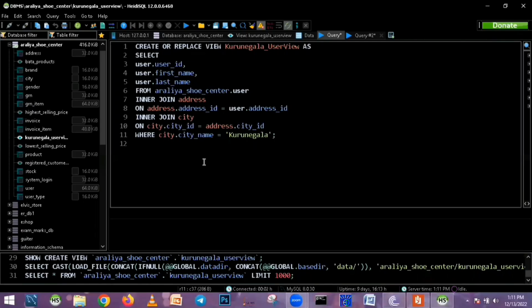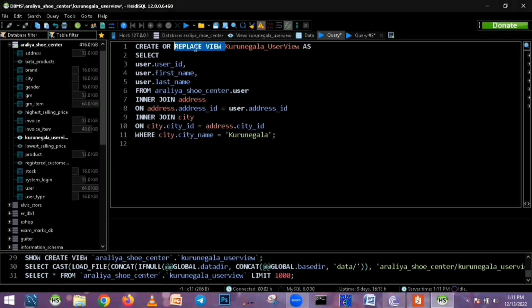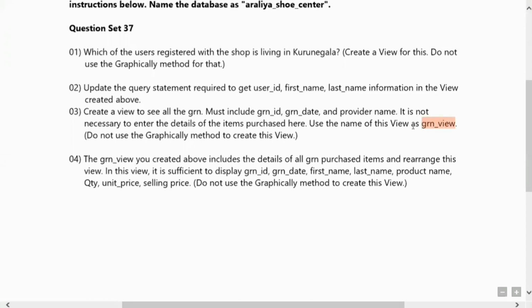So let's go to the query and remove this, and create the view. GRN view is the name, so let's write the name like this.